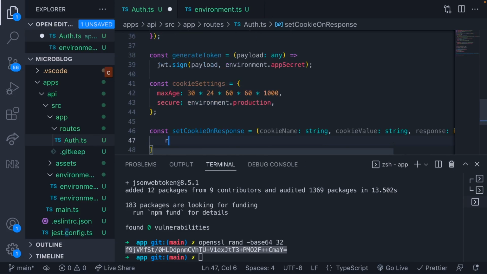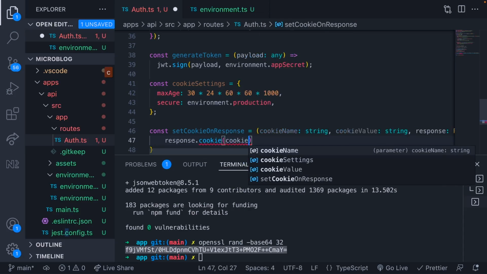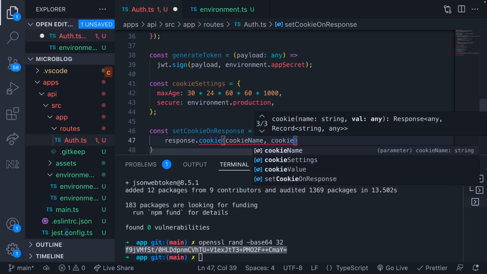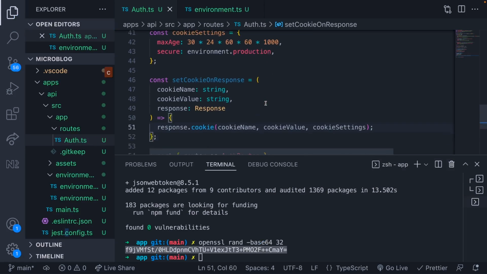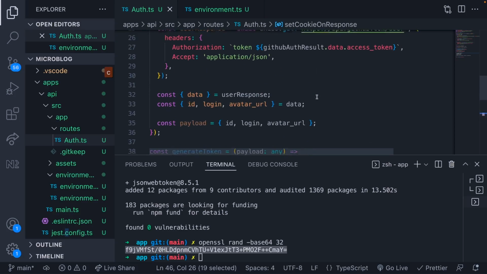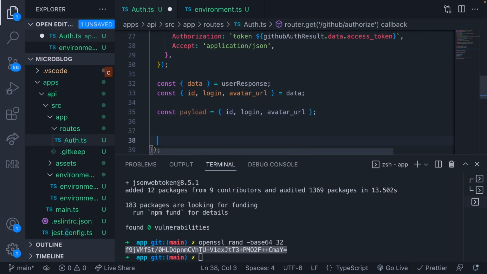And then all we're going to do in here is say response.cookie. So that's a helper function in Express to set cookies for us. And we pass in the cookie name, cookie value, and also the cookie settings. So this will just help make this code a bit more reusable if we need to use it somewhere else. So let's go back to our main authorize endpoint. So we've got the payload that we want to create here.